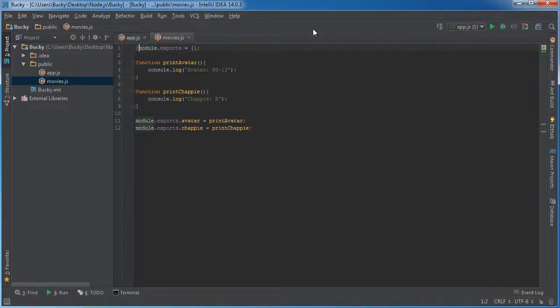So what we were doing in the last tutorial is adding name and value pairs to this object. Then whenever we wanted to import it, it goes and looks for this object, and whatever's inside it, in this case avatar and the print Chappy function, that's how it knows what to export, or import if you're looking at it from the other point of view.